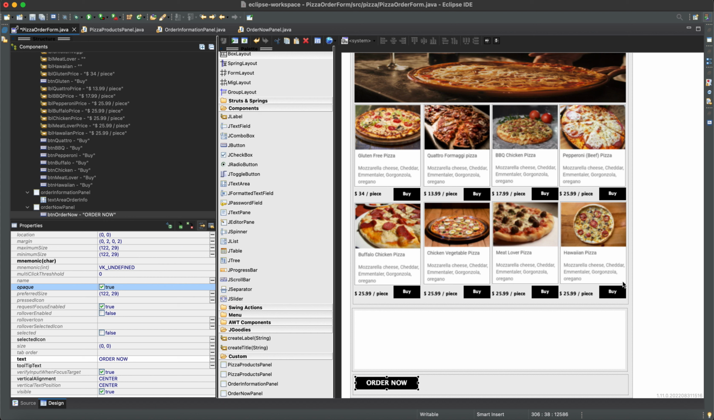So that's it for this video, and in the next video we are going to connect all these three panels so they would work all together.